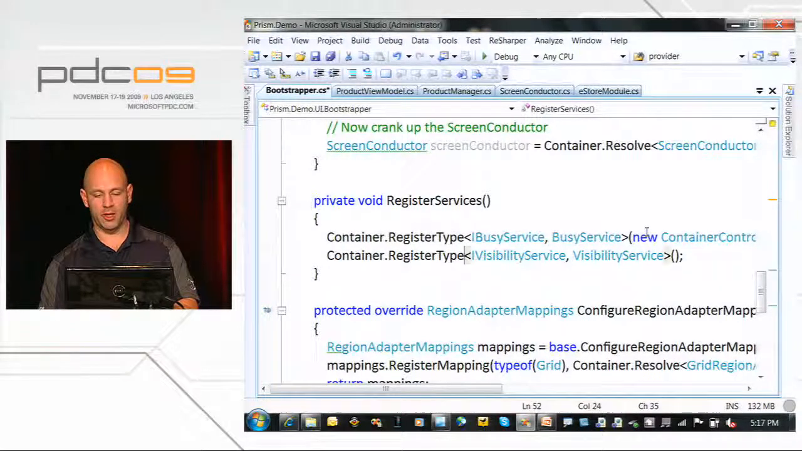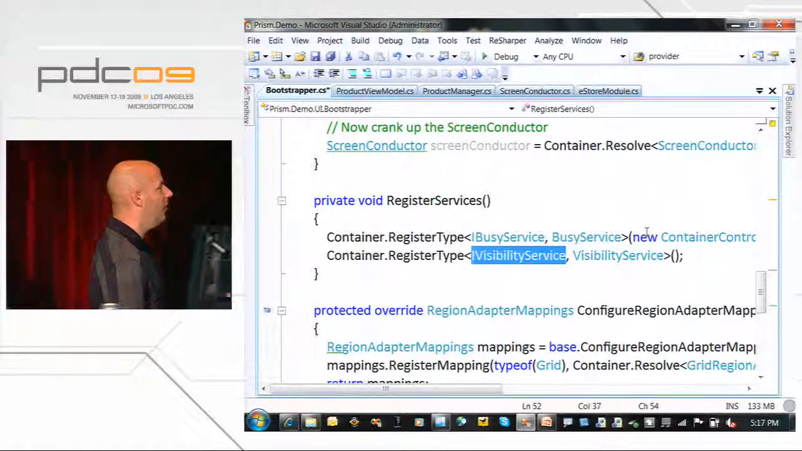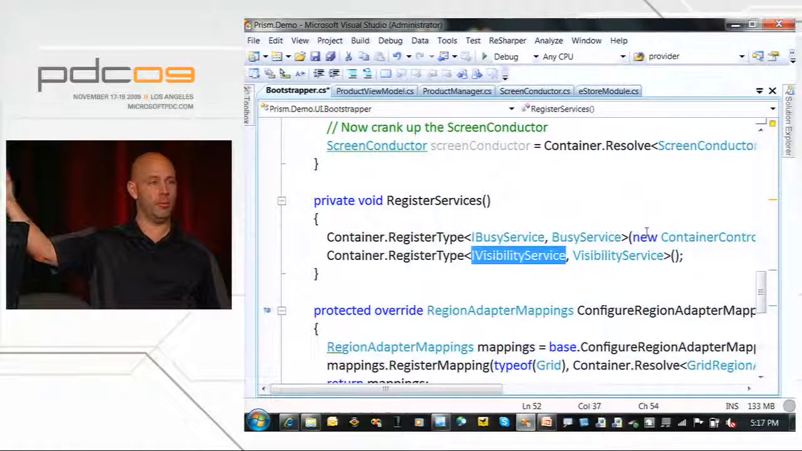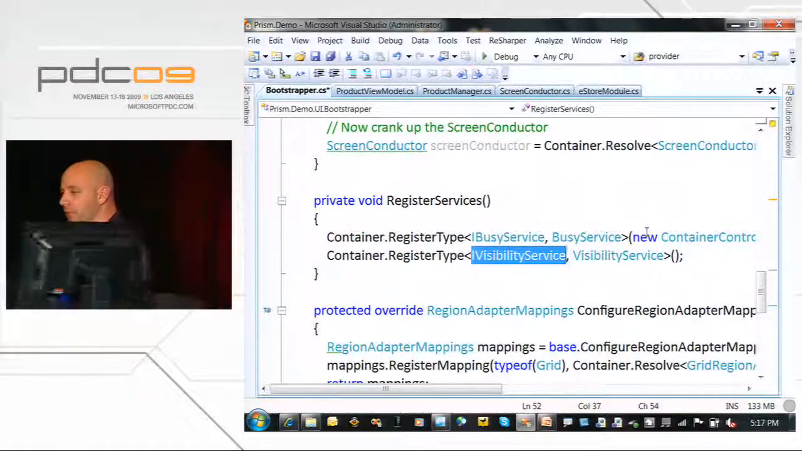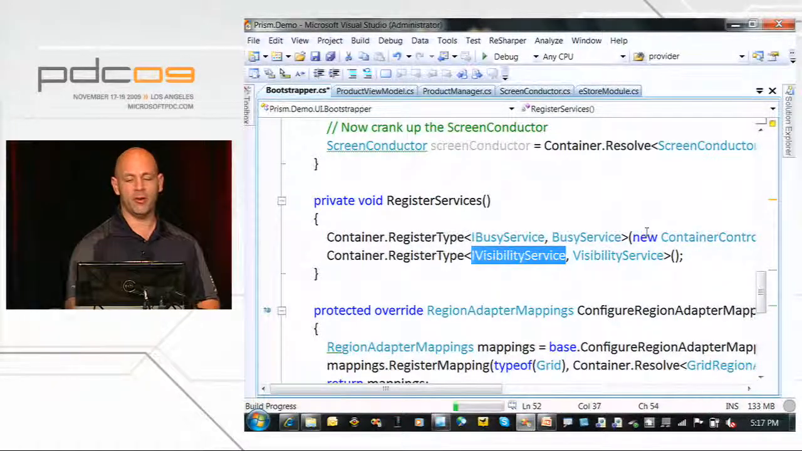And there's also something called not an invisibility service, a visibility service. This is a service I wrote that basically says there's a screen over here going away, there's a screen over here popping up. I want to do some kind of transition to make them display. So that's going to be cranked up in the bootstrapper. So these are all common patterns that you can run.